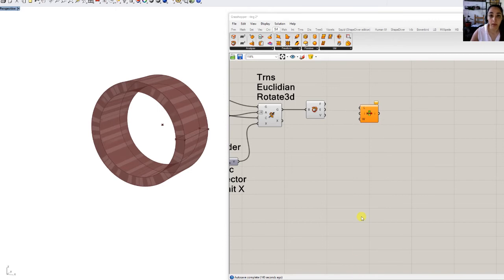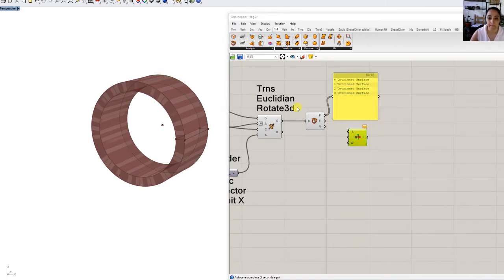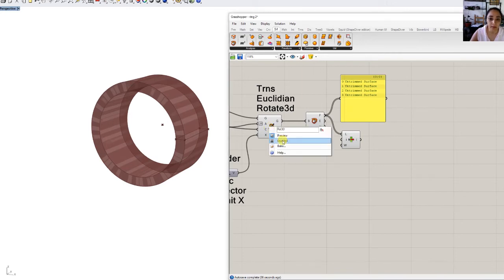One thing that I really recommend is to use the Panel component to see what is going on inside each component. For example, if I connect the faces to the panel here, I will see how many faces I have, how many items are inside, and what is going on. I connect these faces to this component, and I turn off these other components to see the result.